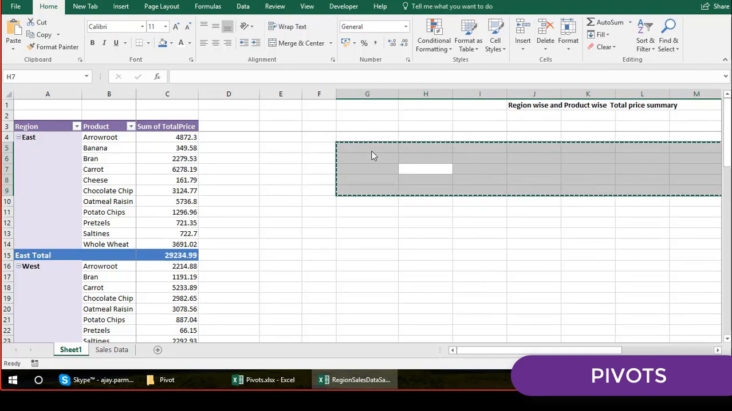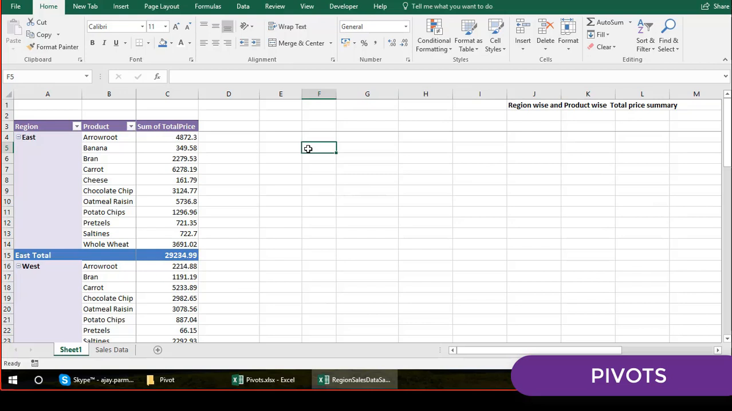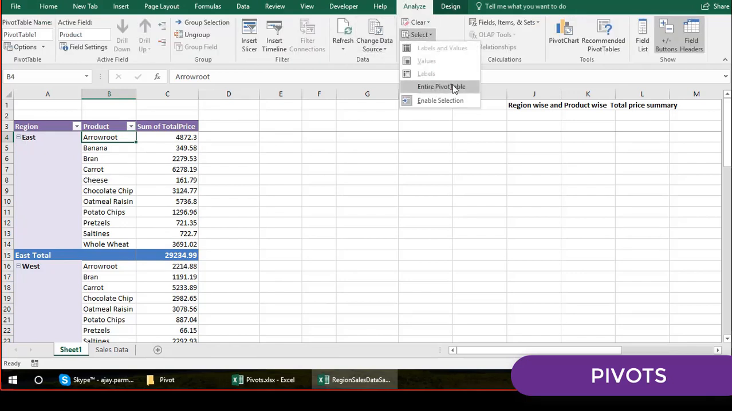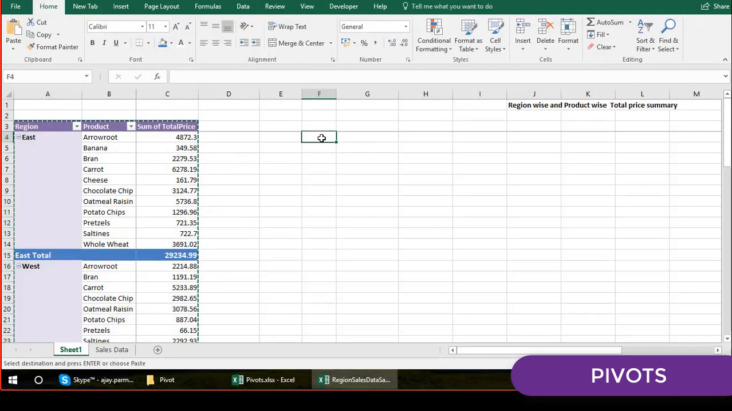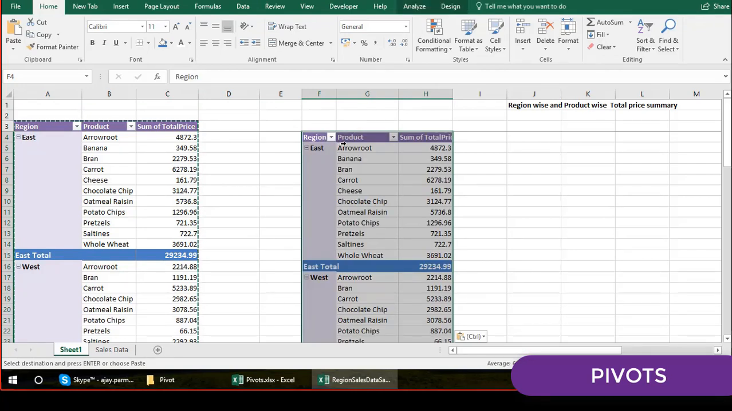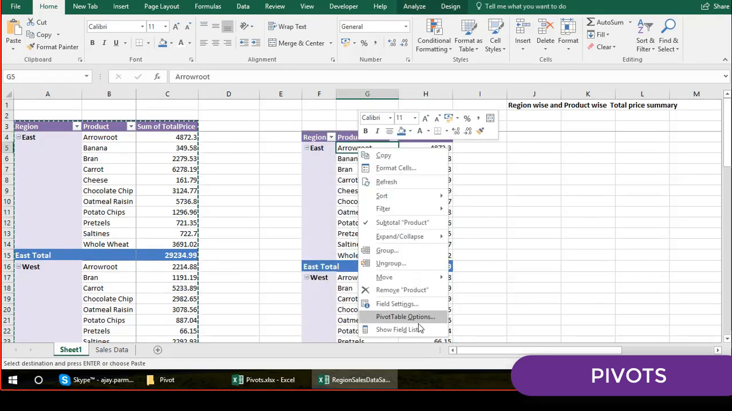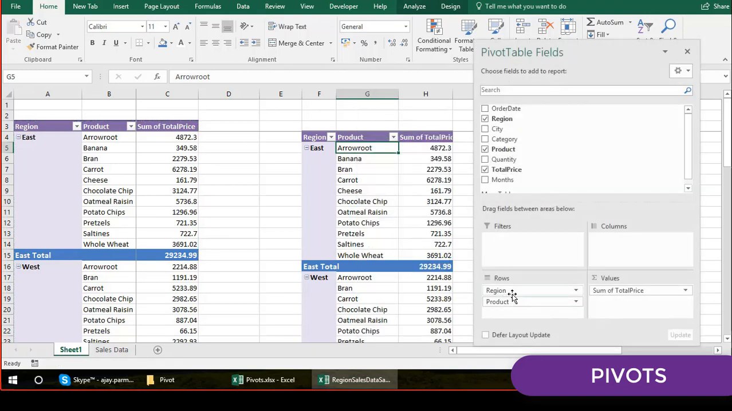Now sometimes, if you have to make a second pivot from the same data, guys, you can also copy the pivot. There's no need to go to insert. For example, I select this entire data. Like the charts can be copied and pasted, in the same way we can copy the pivots as well. So I select this data, I copy this and I paste it here, Control V, simple, and then go to the field list, and in the field list just change this thing.